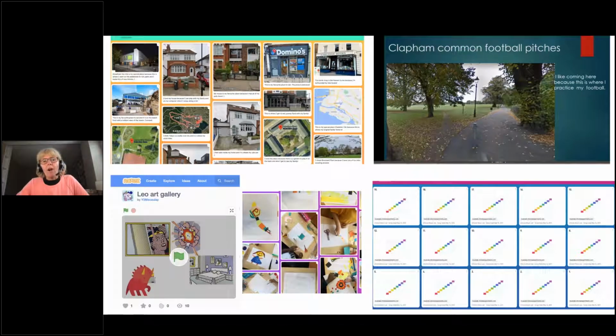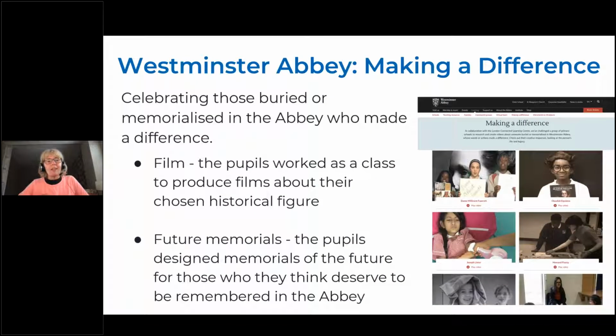So that's an example of one of our blended projects where we've brought together those different elements, and the excitement of children talking to children in other classes live. And we had a similar model for a project that we have done this year with Westminster Abbey. We were hoping that the classes would be able to go to the Abbey to find out about famous people that are memorialised there or buried there. But instead we made it into a blended approach.